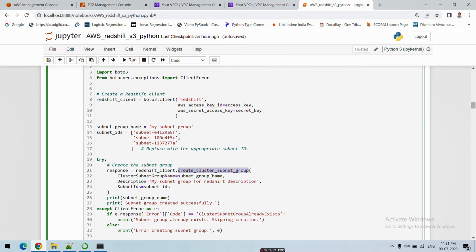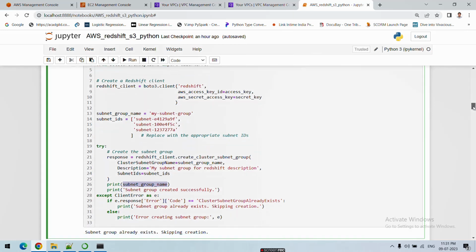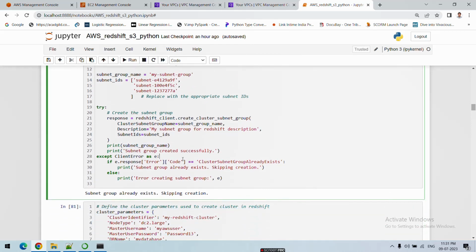In this method we can pass the subnet group name. What is the subnet group name? I use my subnet group. That subnet group name is passed here, and in the description you can give whatever suits your requirement. And in the subnet IDs, all these three subnets, the list of subnets, we are passing at line number 24. After that we print the subnet group name again, and this subnet group is created successfully for Redshift. Remember this is for Redshift, and we can delete it later also. So first we create it, and in the error handling we are checking whether this subnet group already exists or not. If it already exists with the name my subnet group, we get an error.